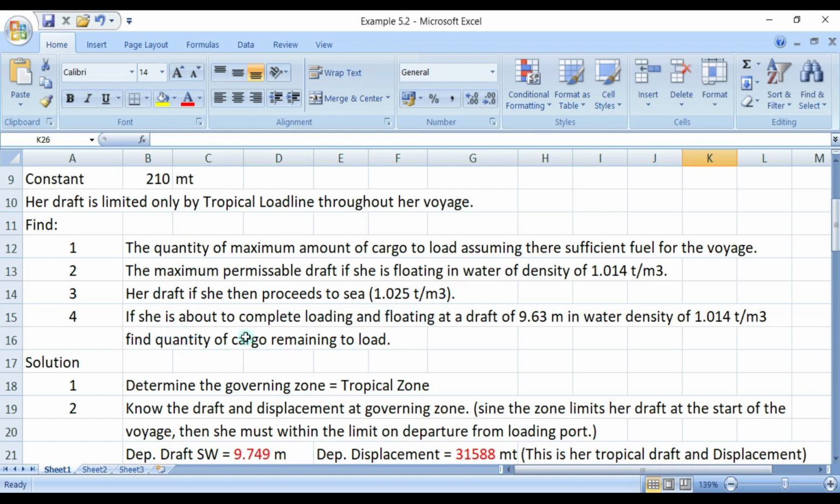And number four, if she's about to complete loading and floating at a draft of 9.63 meters in water density of 1.014, find the quantity of cargo remaining to load. So what will be the remaining cargo to load when she reaches this draft of 9.63 and the density of 1.014? Okay, so this is the solution.